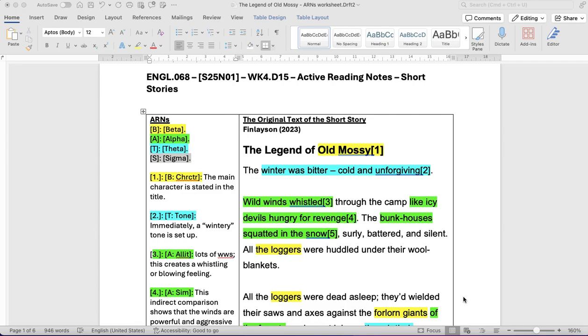Our next support video here is all about active reading notes. We call these our ARNs, A-R-N, and we use that acronym to indicate that when we're reading a short story or a research article or a novel or a website, it doesn't matter what the source is, we're being active about our reading process.